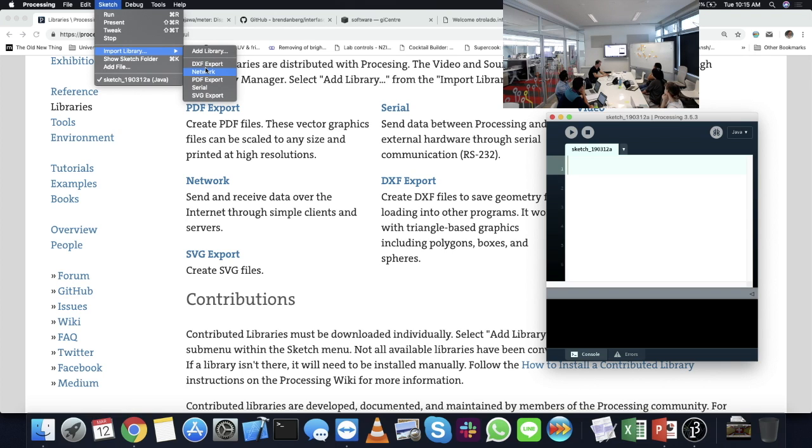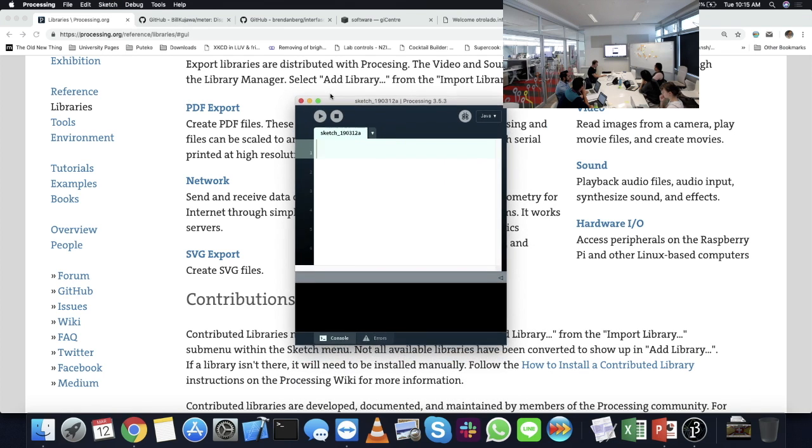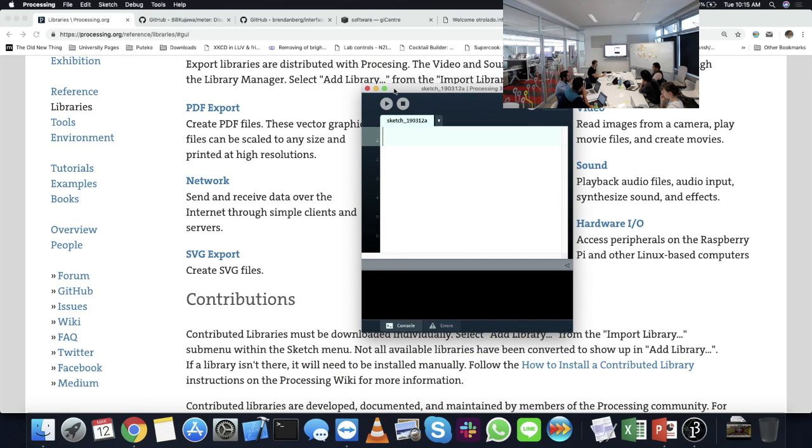So you can see there's DXF export, there's the network, there's PDF export, there's serial, and there's SVG export. So basically those 5 there. Video and sound are now built into Processing natively, so they're not really libraries as much as they used to be. So this page is probably a little bit out of date. I'm not sure what the status of hardware I/O is, but we won't be looking at that anyway.